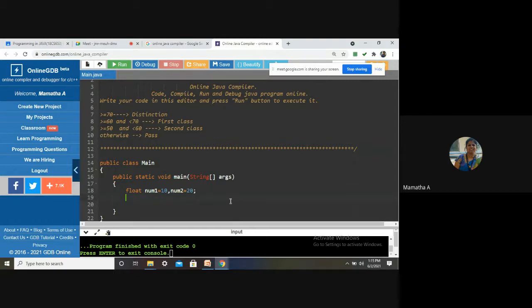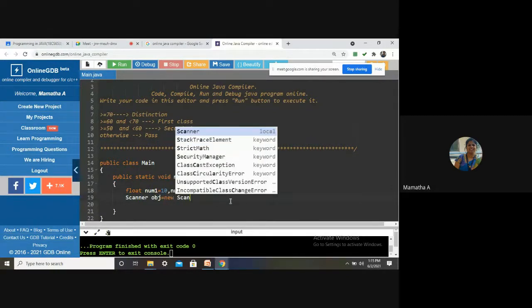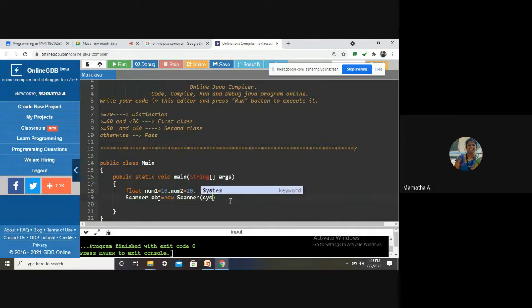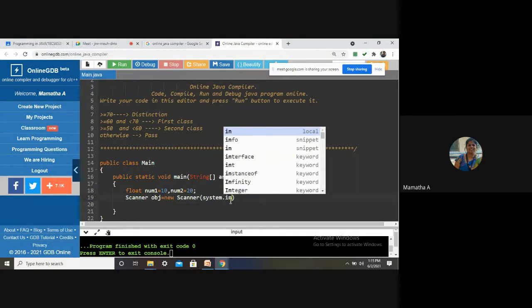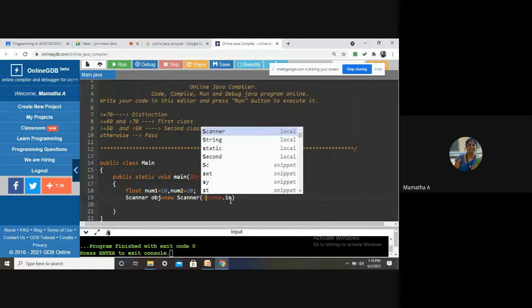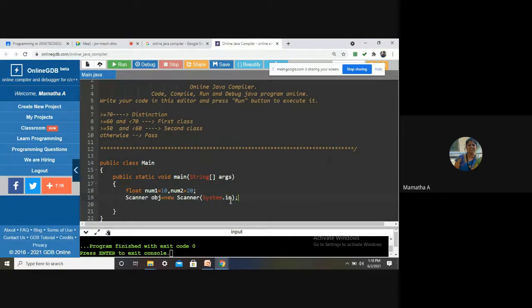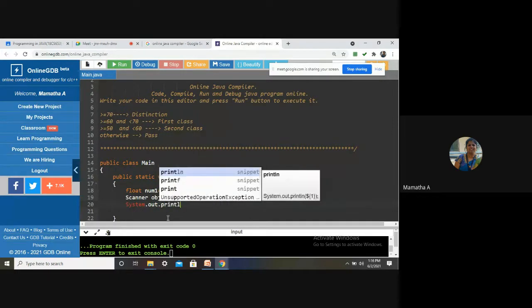Okay. I will create a scanner object, a new object for the Scanner class, System.in. So simulating the simple calculator here. Just observe what I'm trying to do. I want a switch case statement. That's what I want. Just observe what I'm typing. Okay. System.out.println.